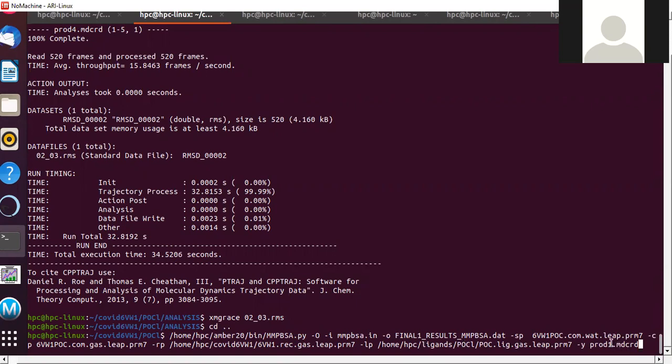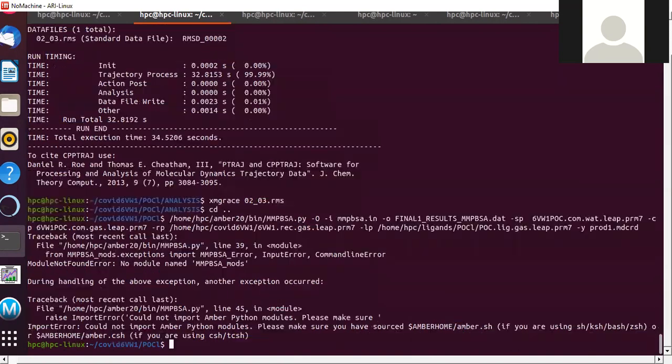One important thing: whenever you have to do the MMPBSA, you have to reduce the frames. Suppose I have reduced the frames to 5. Okay, so then your simulations will be fine. And now it has given that it cannot run. Why? Some error is there. So you have to identify what the error is which it is not picking up.